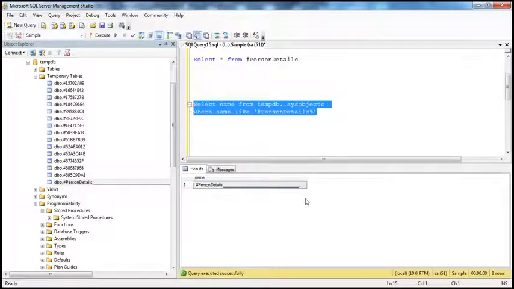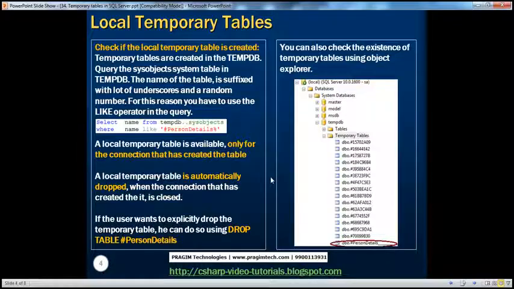Okay, and that returns the name of the temporary table. So there are two ways to check if the local temporary table is created. One is graphically using the Object Explorer window, but you will have to go into the tempdb database and then expand temporary tables folder. And the other way is to obviously write the query against the sysObjects system table. Okay, now another very important point to keep in mind, a local temporary table is available only for the connection that has created the table.